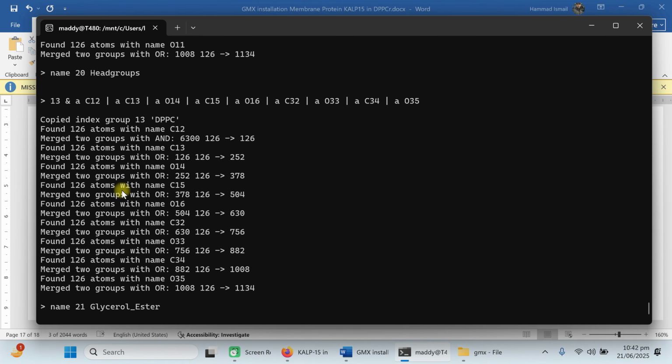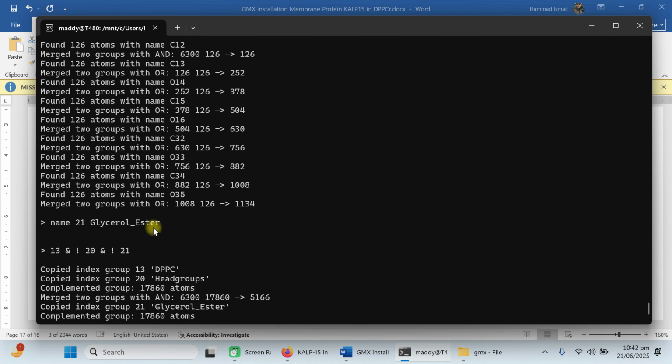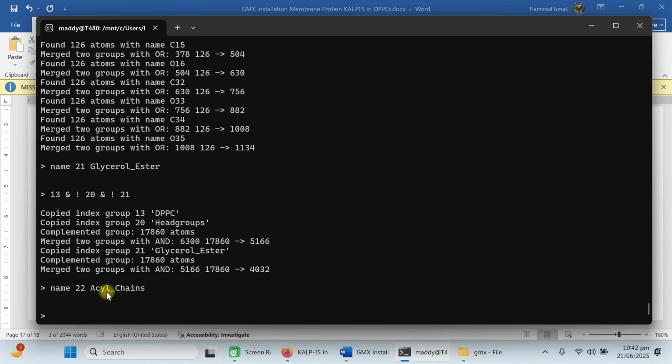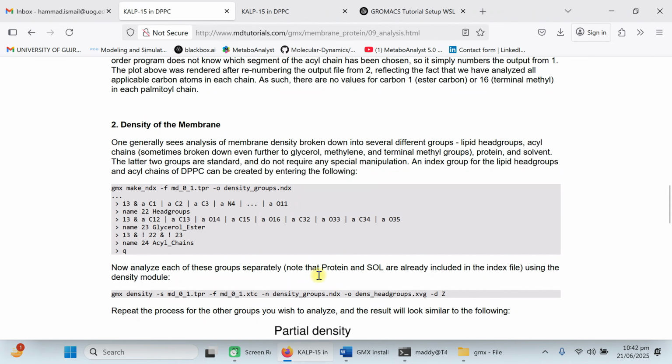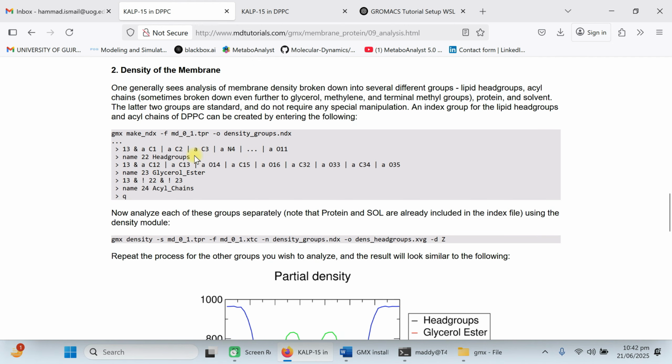So I have created 3 groups: group 20 with head groups, group 21 with glycerol ester, and group 22 with acyl chain. You can also make more groups as 23, 24, 25 and so on. When you are done, type Q and press enter. Our job is completed.